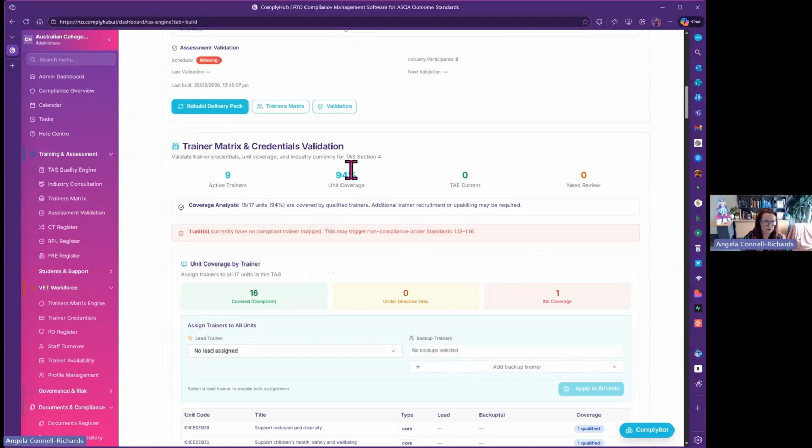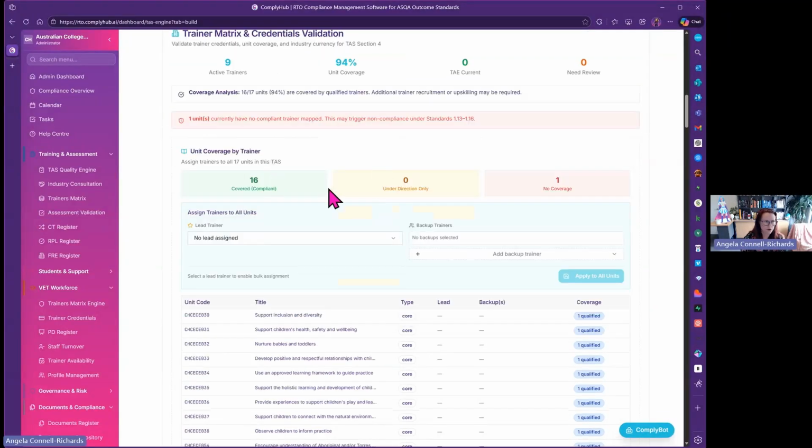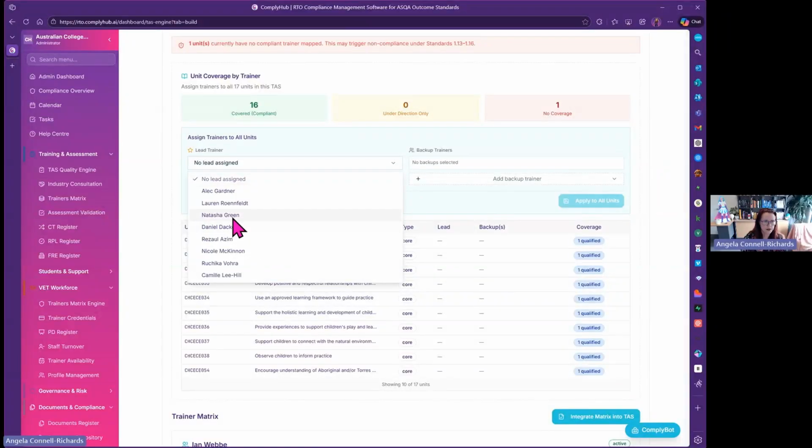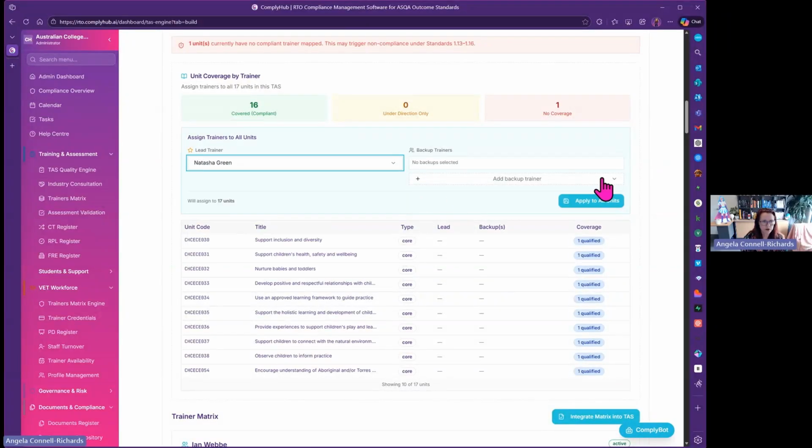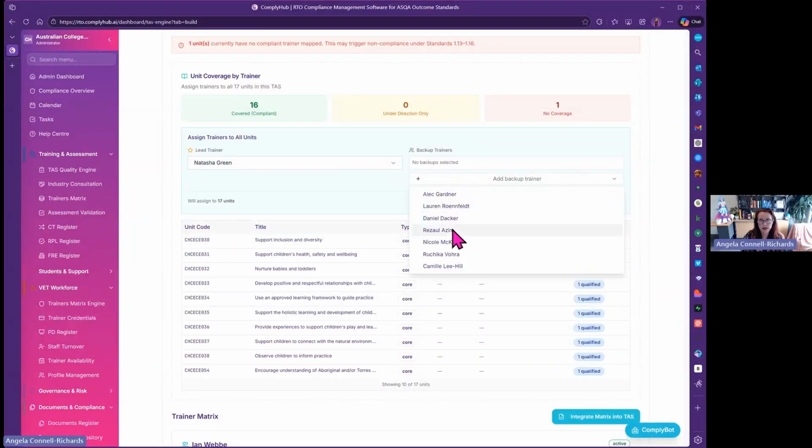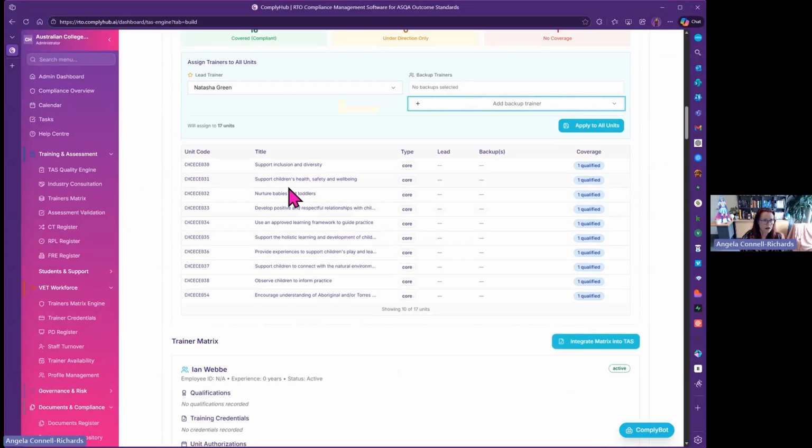So this one's saying that we've got 9 trainers, but none of them actually hold the qualifications that we require. So you can choose a trainer. You can also choose backup trainers. So if you came to my training and assessment strategy training yesterday, this is where we can identify that we've got sufficient trainers to cover if someone's off sick or you have a trainer leave. Can we get someone to replace them within that training? So it's capacity. So then we can say who's the lead and who's the backup.